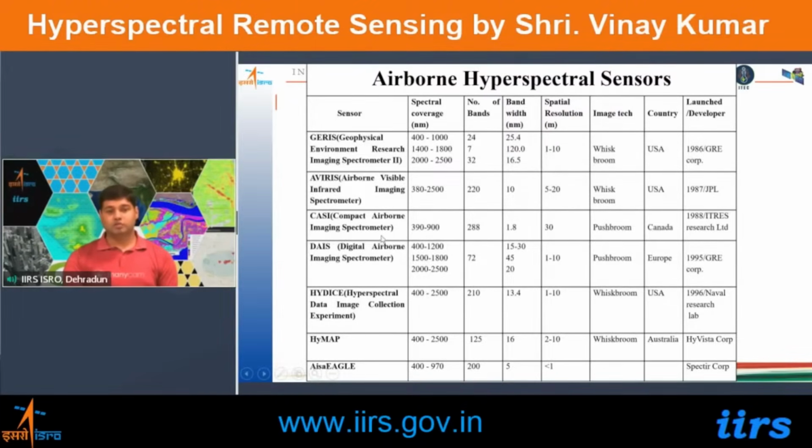Then the Compact Airborne Spectrographic Imager, you can see only the visible to near infrared region is used, with 288 spectral bands. Then HyMap with 400 to 2500 nanometers. So most of your sensors are using the 400 to 2500 nanometer wavelength region and spectral resolution of 10 nanometer, but some are varying.